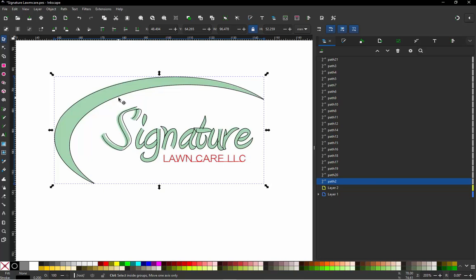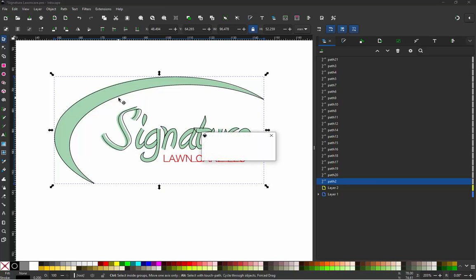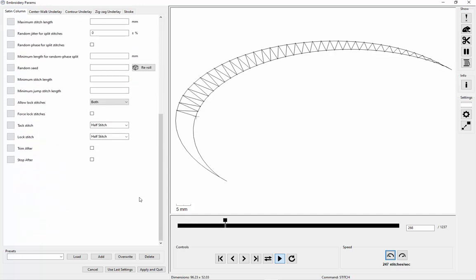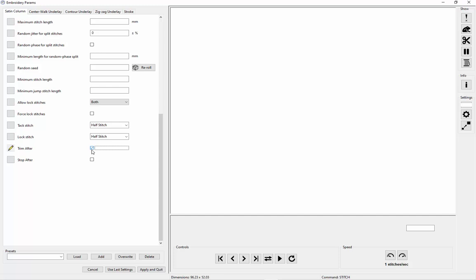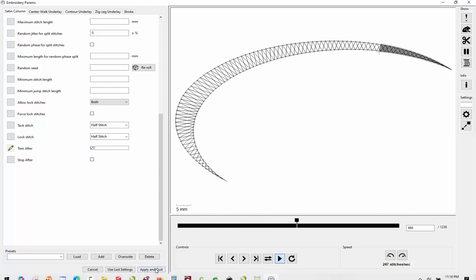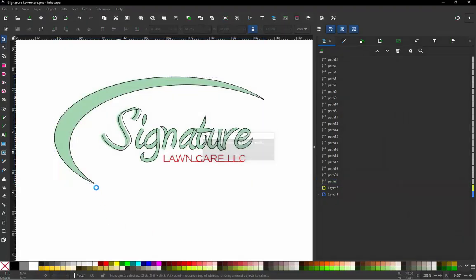And we could do that in params. Let's see here. So we'll go into our satin params, and if we come down here, you can choose trim after. That's probably the easiest way. We'll go ahead and choose apply and quit. And now we have a trim after command, so it will trim right there. Now the rest of this, we might decide just to stitch it from start to finish. No thread trims, no nothing. Okay? All right. So now we have all of the stitching in order.